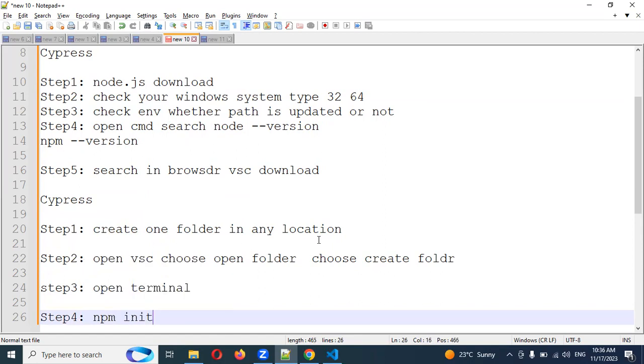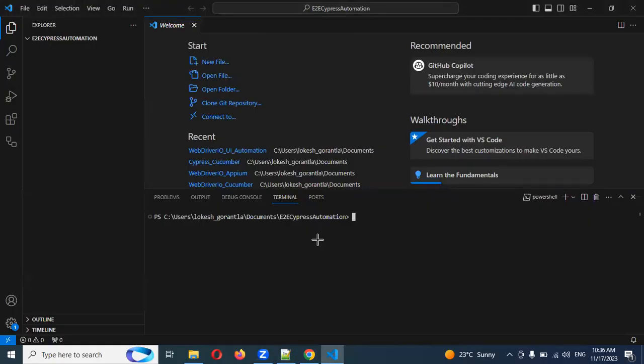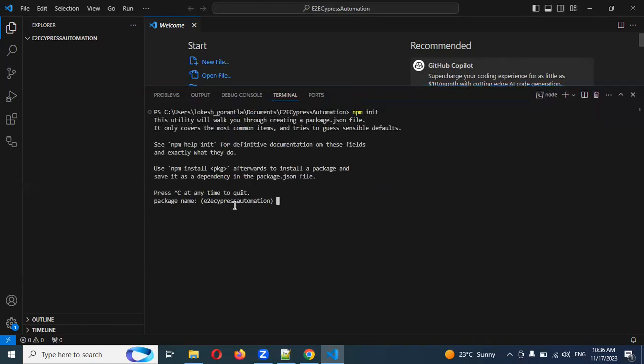Once the terminal is open, step 4 is npm init -y. If you want -y, you can use it, or else you can go step by step. Let me show you npm init. If you run it like this, it will ask you for some things. First, the package name: E2E Cypress automation. If you want the same name, press enter; if you want a different name, you can provide it. And the version 1.0, yes, you can go ahead.